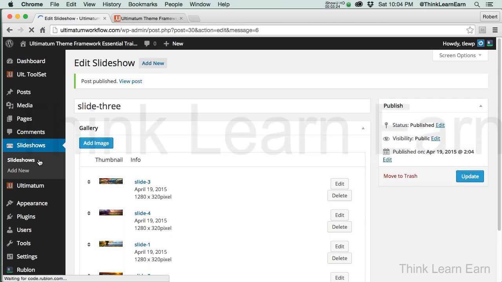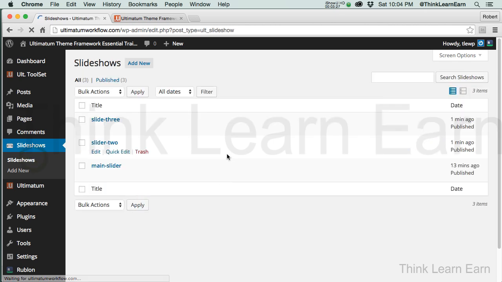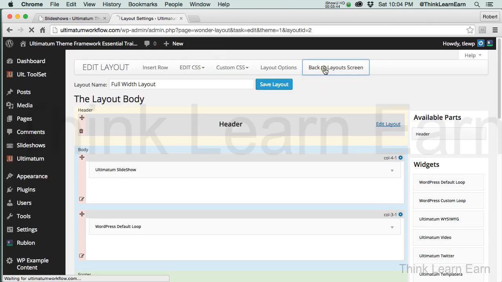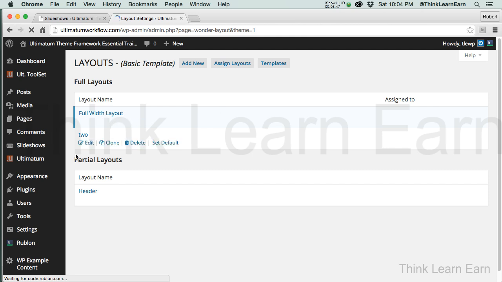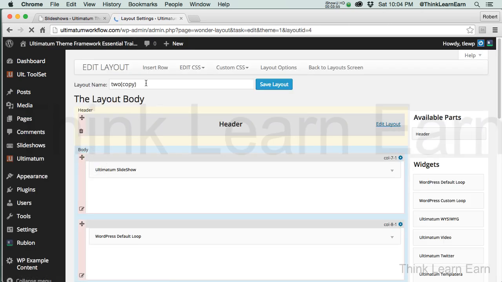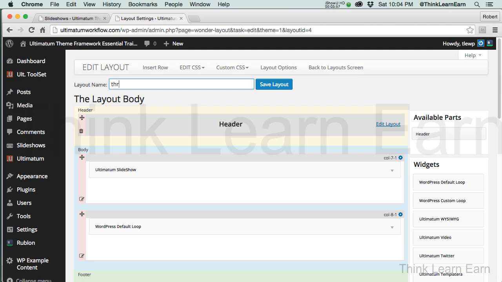Now keep in mind that we have 3 different slideshows. We have slider main, slider 2, slider 3. So this will basically be our main slider, which will automatically bring up slide 1. Think about it that way. All right, so how do we make this happen? Let's go back here for a second. Let's go to Edit Layout. Let's go back to our layout. And we have 2. So let's clone 2 and make that 3. We hit the Edit button. And again, we're just keeping this really simple so we'll know what we're doing, and save the layout.